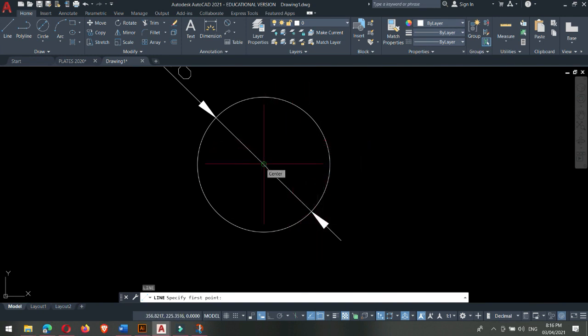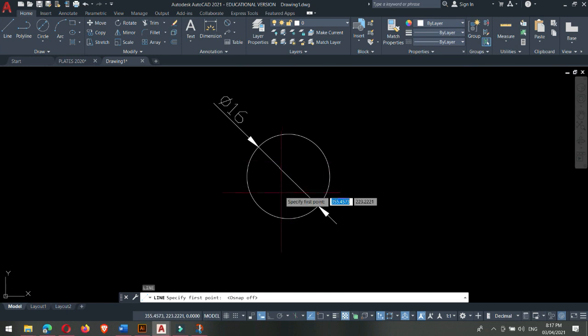That is the center point. That is what this object snap does. If I turn this one off, there will be no center point here. So make sure it is on. Left click on the center point.